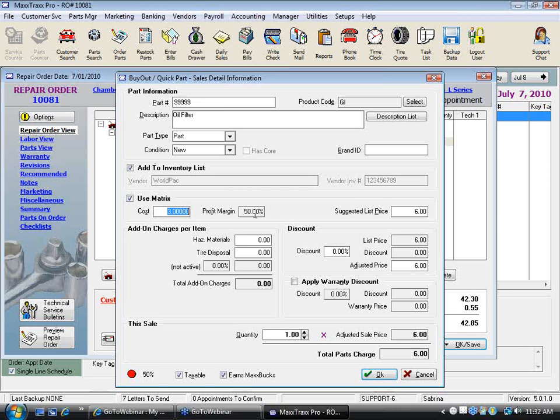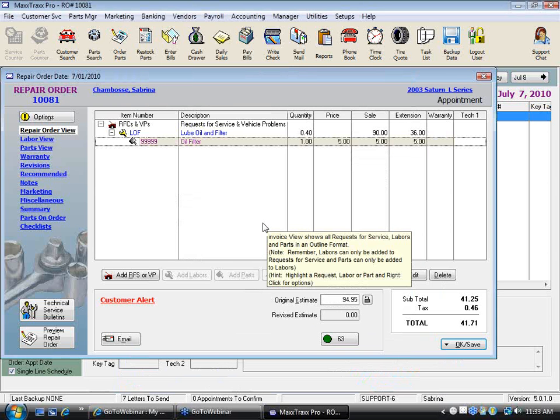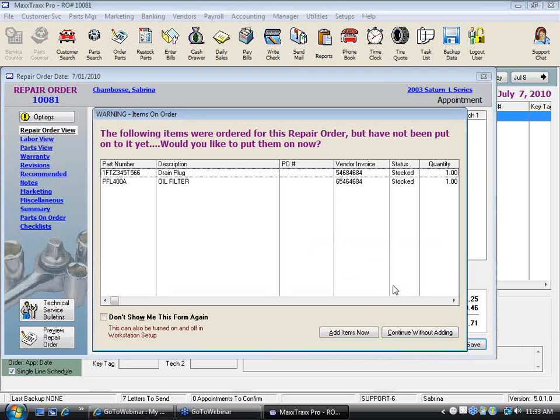And if I actually didn't have a cost for this, it would say 0. And then I may sell it for $5, but I still don't have a cost because I actually didn't buy it from anybody. So it says you have not entered a cost. Are you sure you want to continue? Well, in this case, yes, because in real life, I actually did not have to pay a cost on that. So I wanted to cover a little bit between buyout parts and that quick part feature.